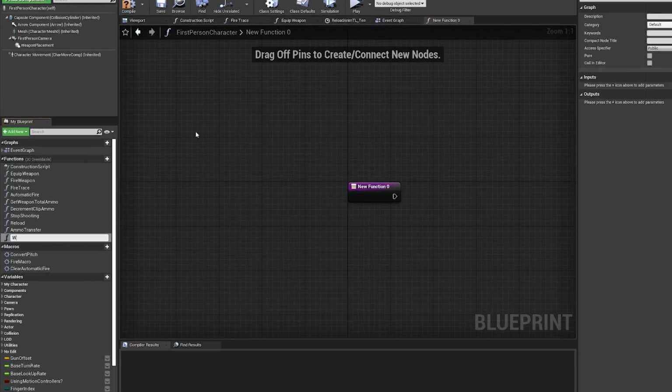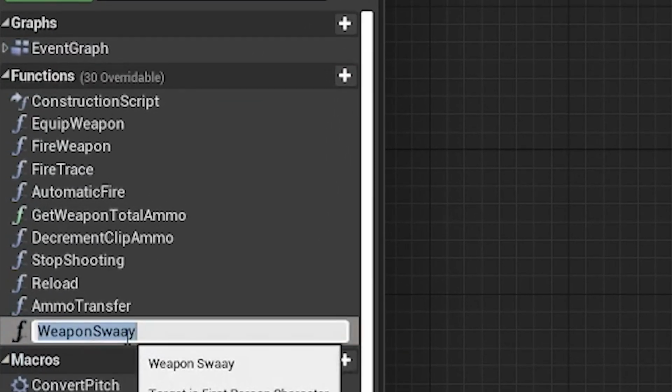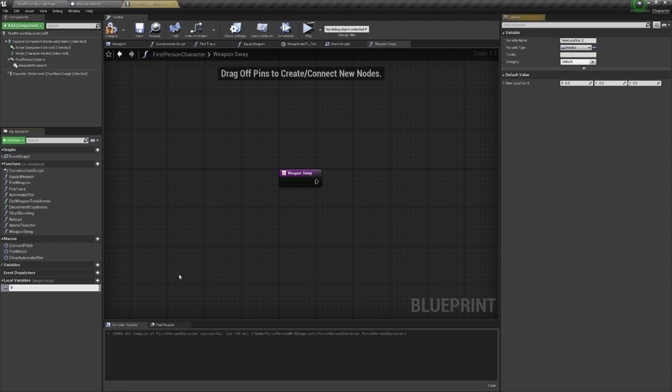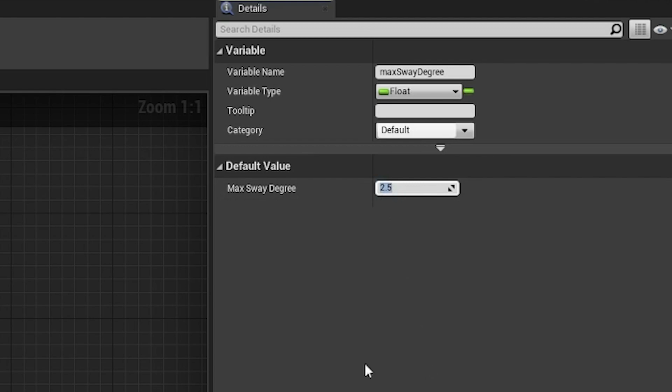We want to create a function inside of our first person character called weapon sway. And we want to make a float with the input as our delta time. Create three local variables. The first two will be rotators, and we'll call them final rot and initial rot. And the last will be a float called max sway degree. I set mine to 2.5 degrees by default.